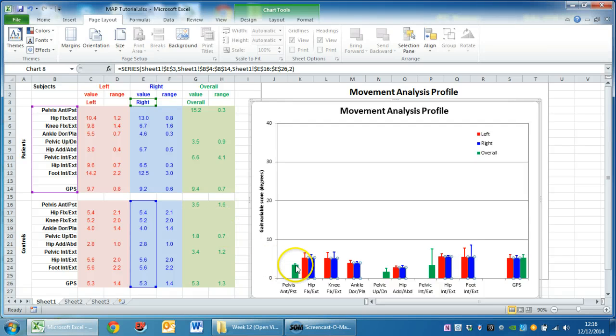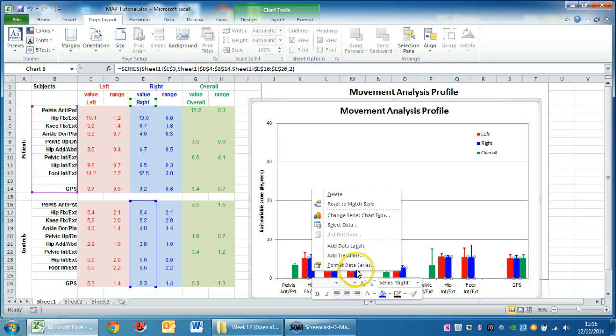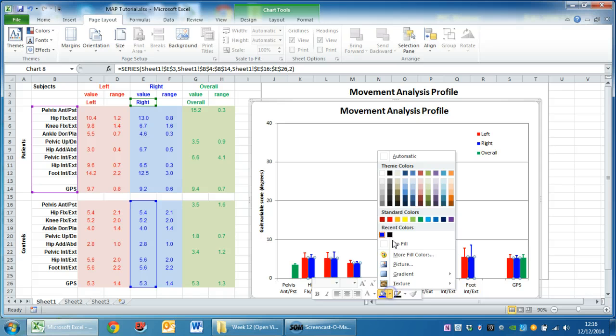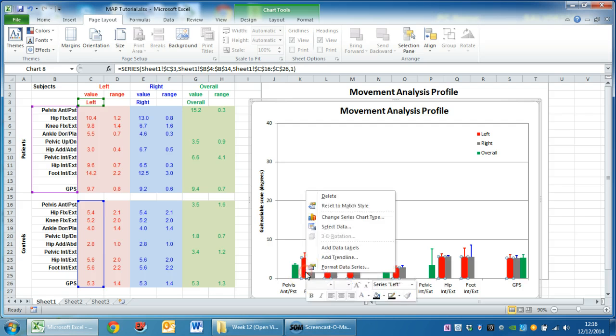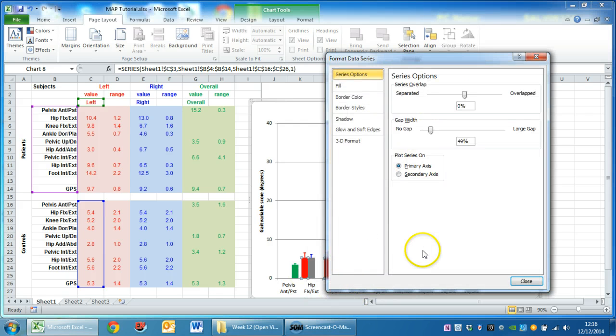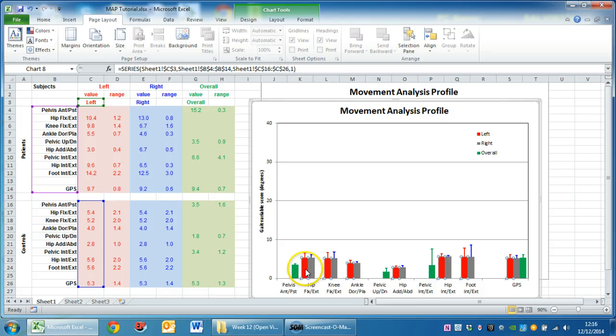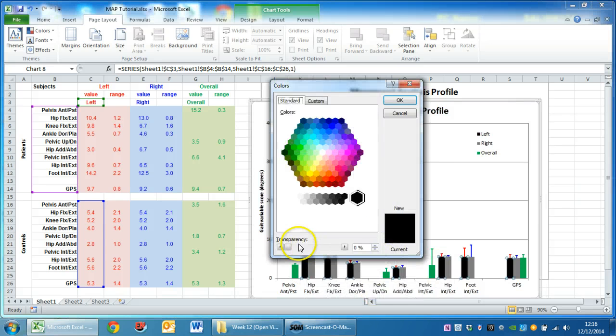The other thing, of course, is that we're actually going to want to change the color of these. So I'm just going to right click on each series, which gives me the chance of changing it. I like to basically make them black but make them transparent. So I'm going to have a black with about 50% transparency, and I'm going to do this for all the columns. Oops, I think I pressed the wrong button there. Right click, go on to more fill colors, and I can affect the transparency.